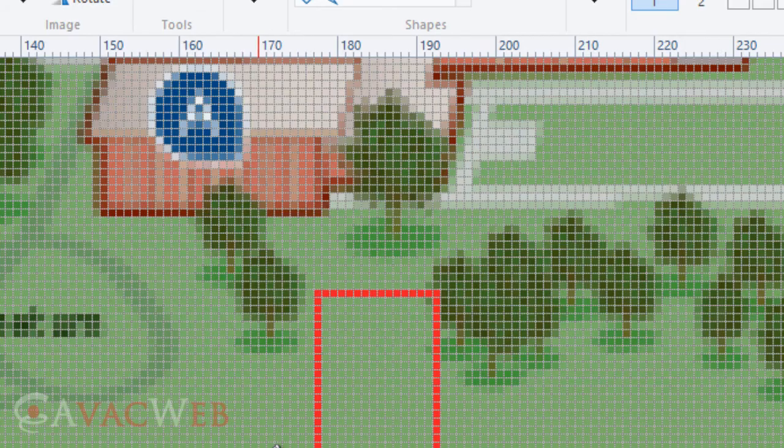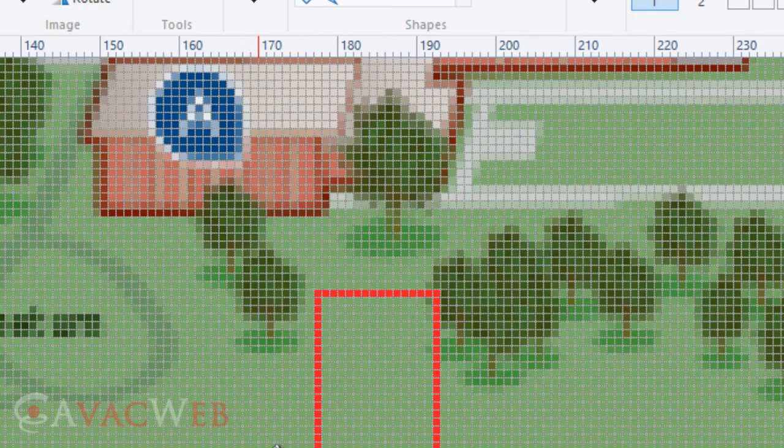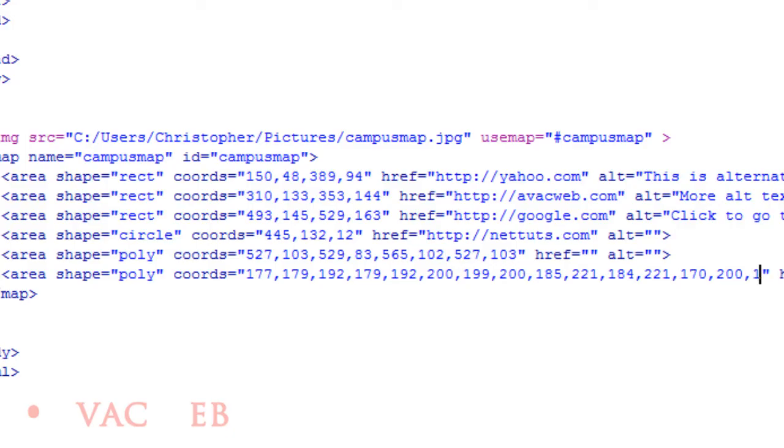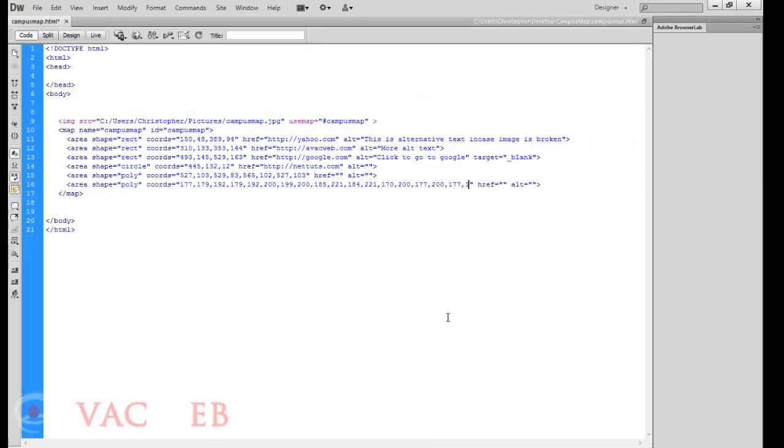And come back up to 170, 200. Come over to 177, 200. And come all the way back up to our first point, which is 177, 179. Now the reason why I showed you this one was because there's a lot more coordinates. As you can see, all of these coordinates are for that.